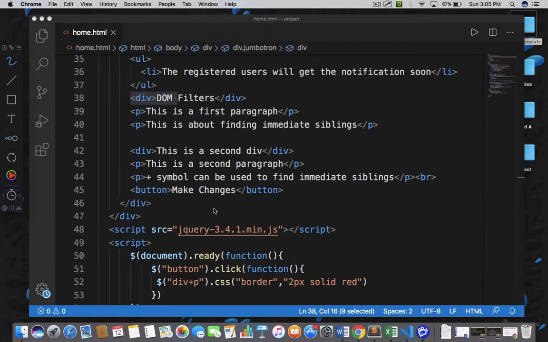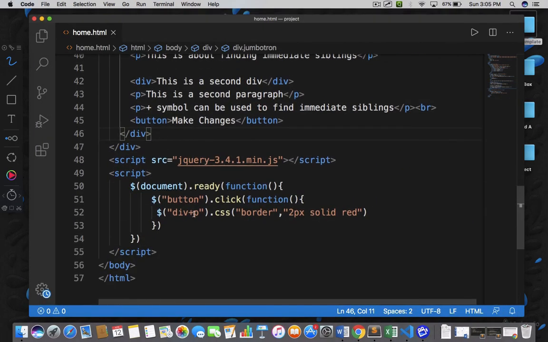Now let's go back and work on div, and then I will use the tilde symbol here. The tilde symbol means I want all p elements which are siblings of the div. We are not saying the immediate sibling, so all p siblings of this div tag.